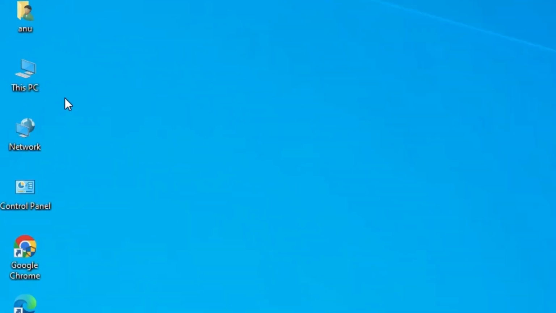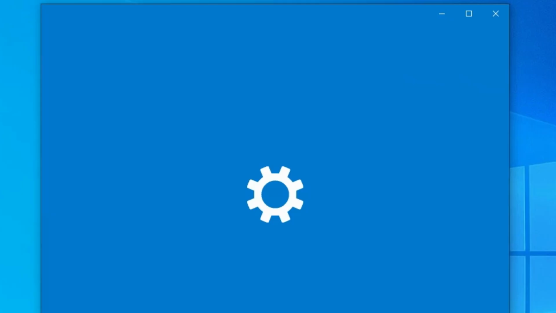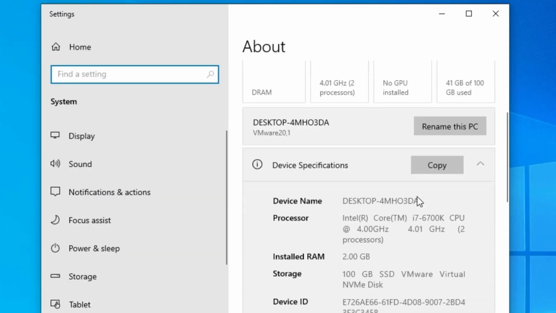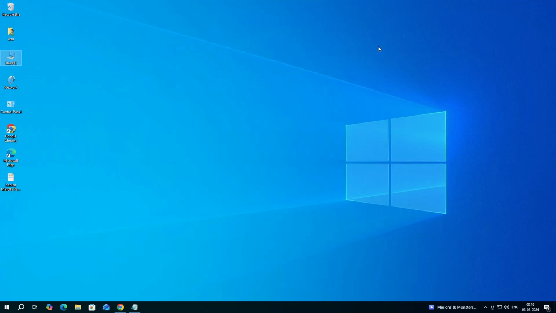First step is to check whether our PC or laptop is 32-bit or 64-bit. That is very easy to check. Go to This PC, right click on This PC, click on Properties. Wait for a few seconds. In Properties, scroll down and find System type. If system type is 64-bit, that means the machine is a 64-bit operating system machine. If system type is 32-bit, that means the machine is a 32-bit operating system machine. This machine is a 64-bit operating system machine. Close it.